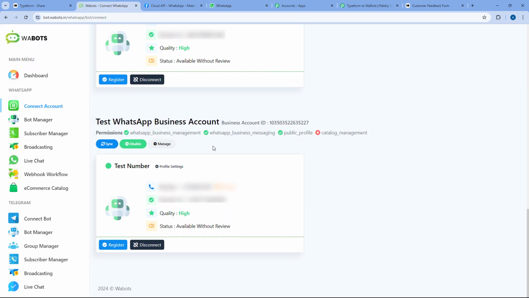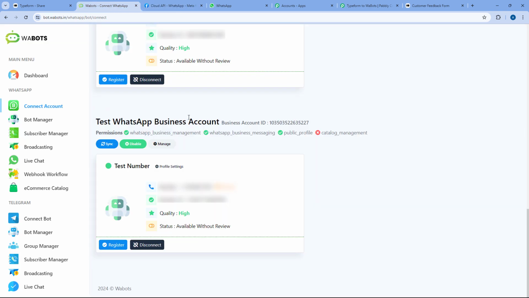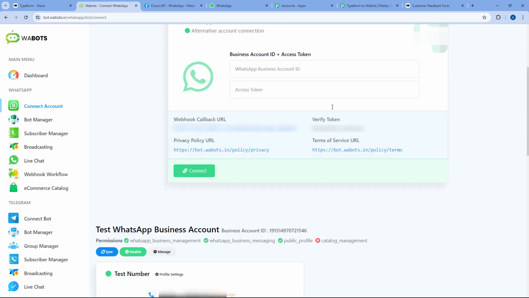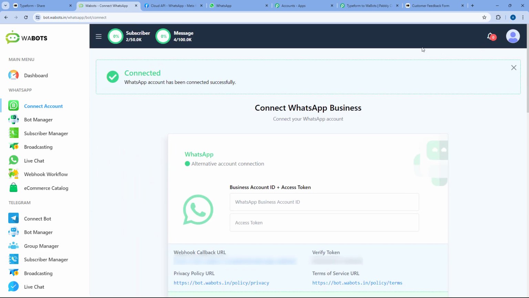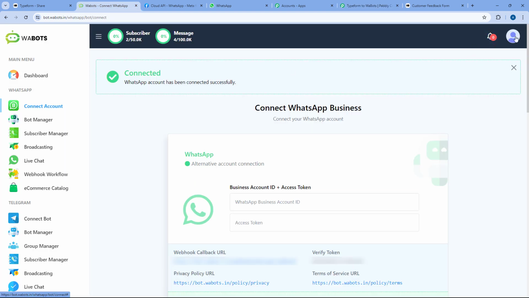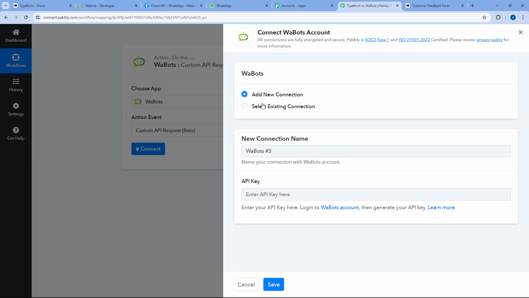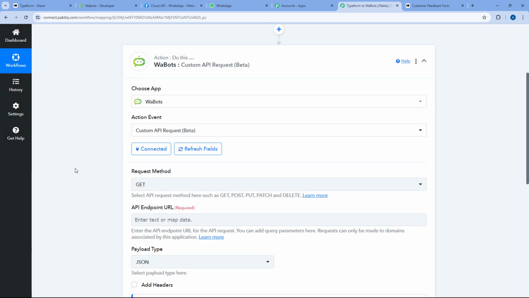After making this connection, what we have to do is connect our WaBots account with Pabbly Connect. So first, we have to connect our Cloud API account inside WaBots. And after connecting our Cloud API account with WaBots, we have to connect WaBots with Pabbly Connect. And to make this connection, Pabbly Connect was asking us for the API key. So we will go to our WaBots account. On the top right corner, click here and click on API Developer. And here you can see the API key of your WaBots account. Just copy the API key from here, go to Pabbly Connect's connection window and paste it over here. And then just click on Save. And as we click on Save, here you can see our WaBots account will get connected with Pabbly Connect.